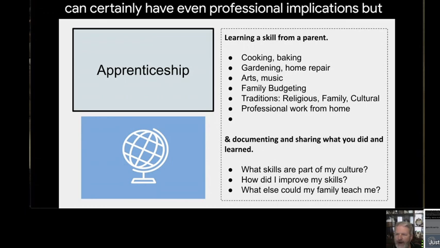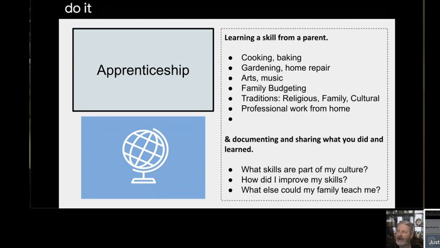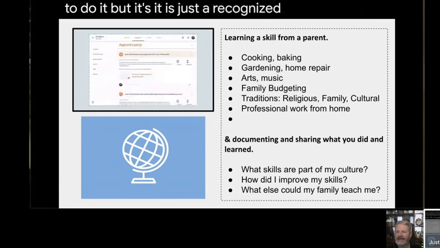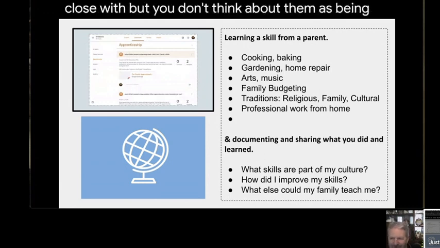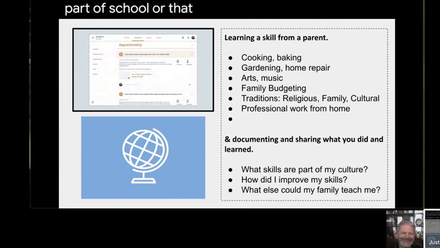So they can certainly have even professional implications, but that's not necessarily why to do it, but it is just to recognize the expertise that can be found in the people that you are really close with, but you don't think about them as being part of school or that part of learning.